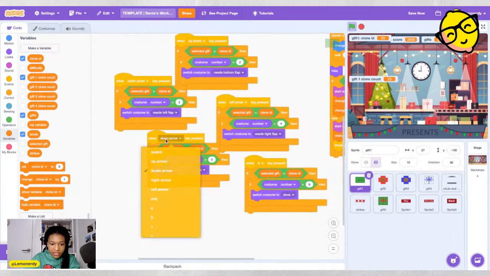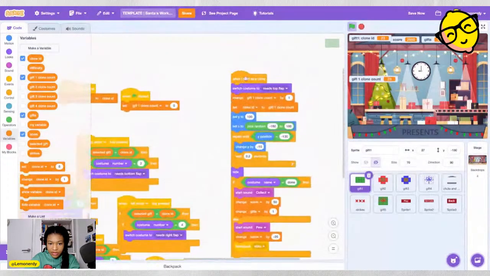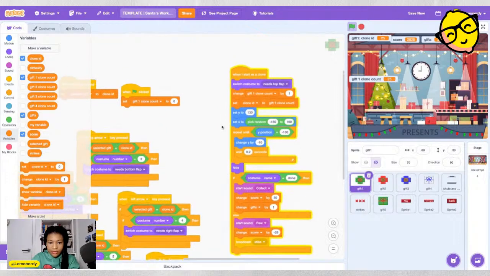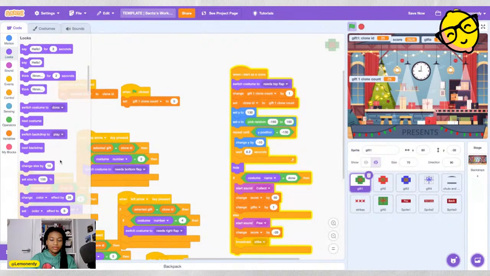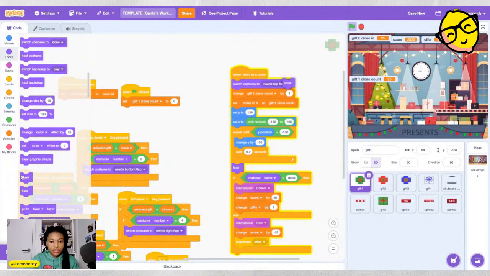See, we forgot to change this. So this should be the right arrow. Let's try that again. Click on this script to test it out. Let me show it. Up, down, left, right. Okay, here's the problem. It's not showing because we forgot to add a little show button at the top.